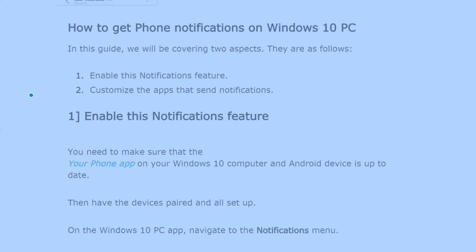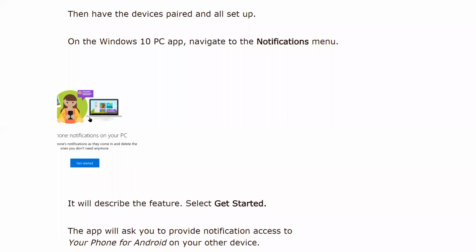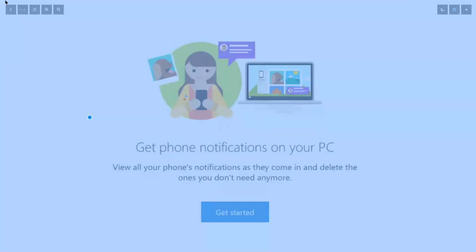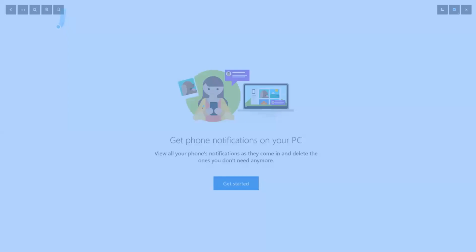Then have the devices paired and all set up, and on the Windows 10 PC app, navigate to the notifications menu, and that's here. Let's click that and come over here. So it's going to look like this. Get the phone notifications on your PC. View all your phone's notifications as they come in and delete the ones you don't need anymore. And then you get started. So what you have to do is follow the directions for that.